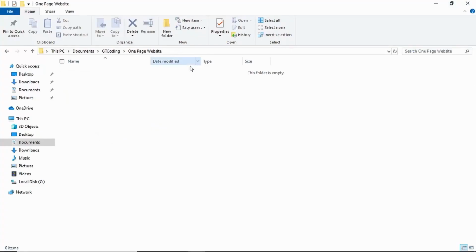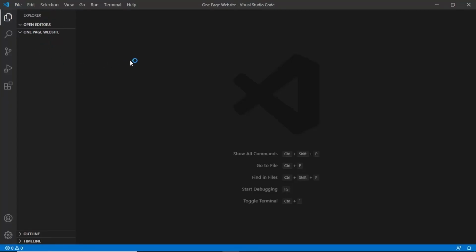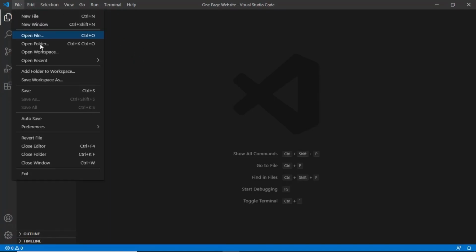I have created this folder called one page website, and if you have VS Code installed, you can just right click over here and then click on open with code, and your project will be opened in VS Code. Or you can even click on file and go to open folder, and you can open the project from there.